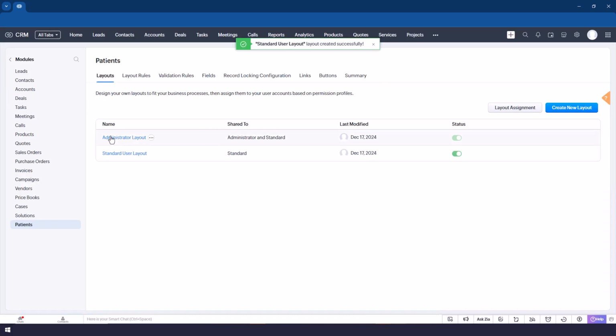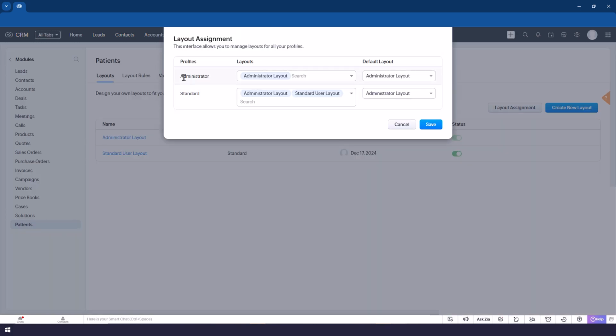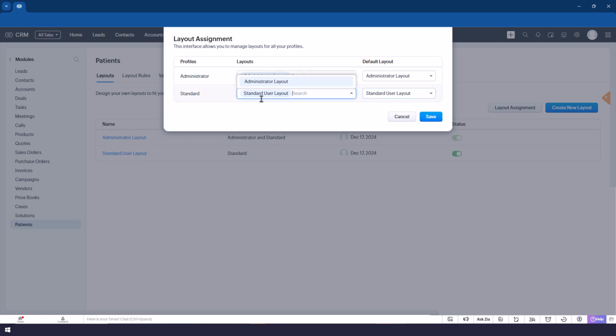We now have the administrator layout and the standard user layout. However, there's a slight challenge here. This layout is shared to both the administrator and the standard user. It's a quick fix. What we do is we go back to the layout assignment. We want to assign the administrator layout only to the administrator. But we want to assign the standard user layout only to the standard user. Everything has been put to its place. Once we do that, we click save.